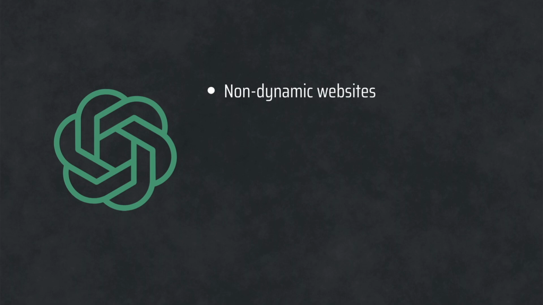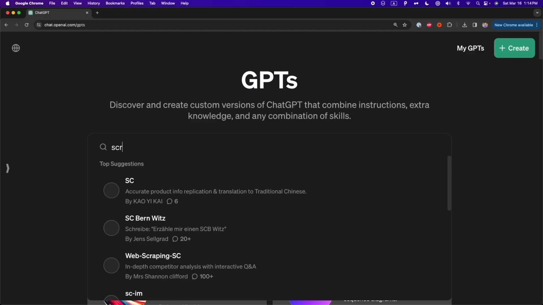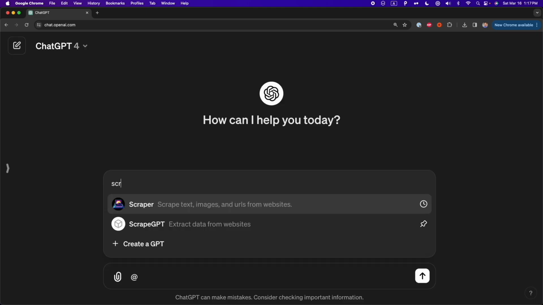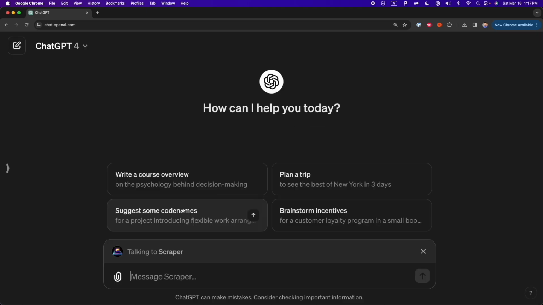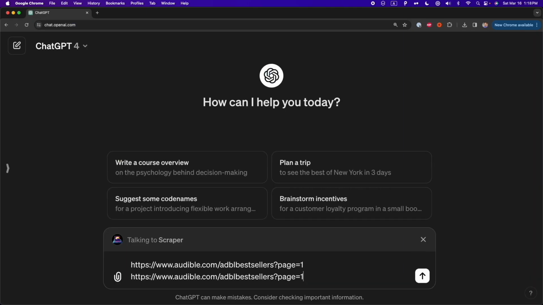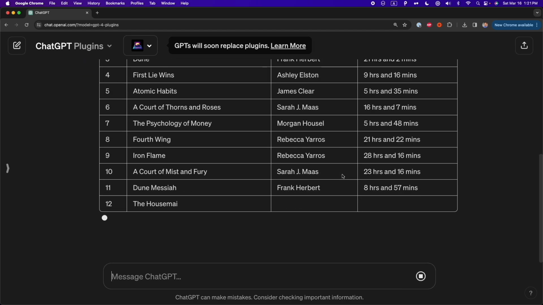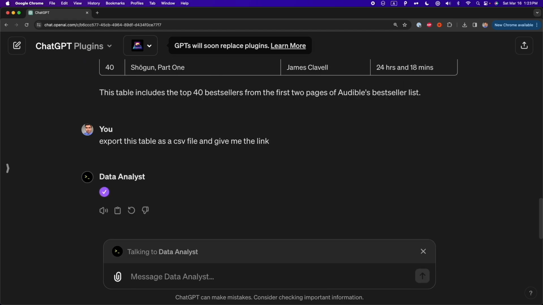And I'm going to start with ChatGPT because it's a tool that you can use for web scraping and you don't need to write any code. The easiest way to scrape websites with ChatGPT is by using the GPT scraper. With this GPT, you only need to give the link of a website that you want to scrape, and then you have to specify which data you want to extract. And this GPT is going to extract all this data in just a few seconds.